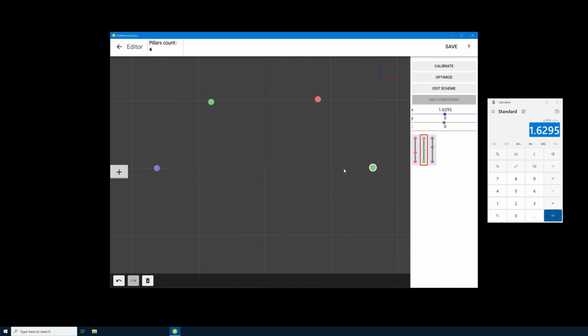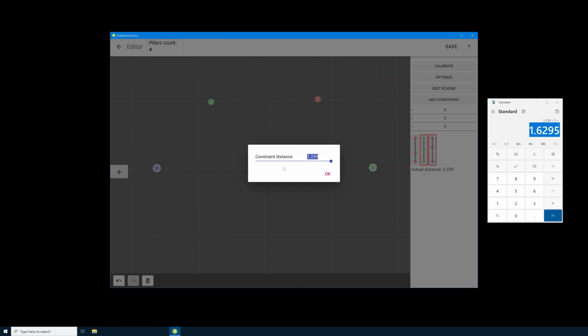The rest of these values are a little bit harder to input in this way. So rather than trying to find that offset from 0, I will be adding constraints and then using the optimize function. I will start by holding Shift on my keyboard and selecting the first 2 pillars. Now on the right side, I will select Add Constraint. The constraint is the total distance between both of these pillars. Anti-latency is auto-calculating this for me, and you can see that it's 3.259 meters, which is correct. I will now select OK.